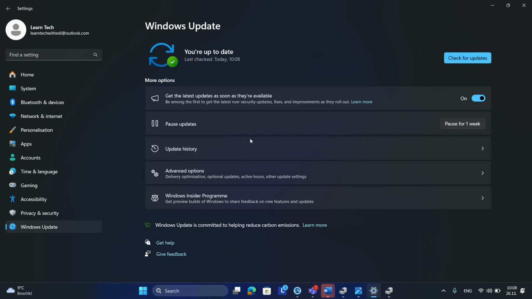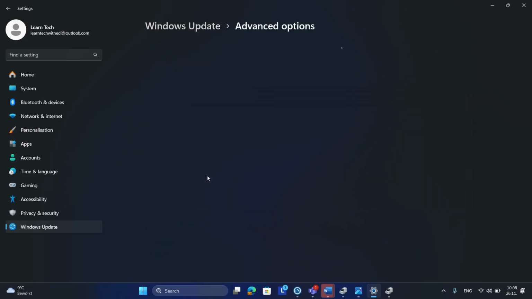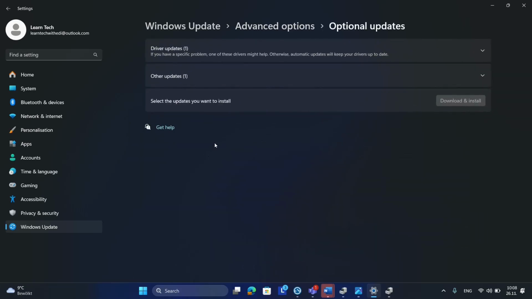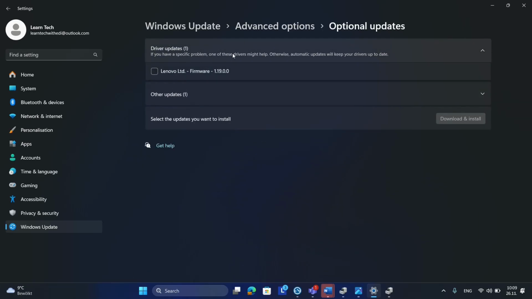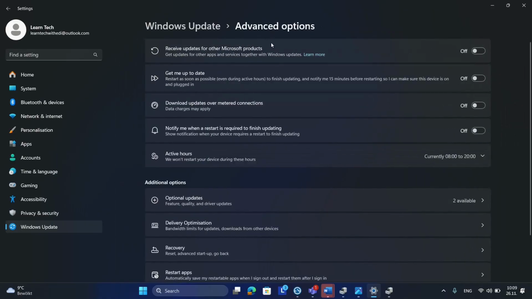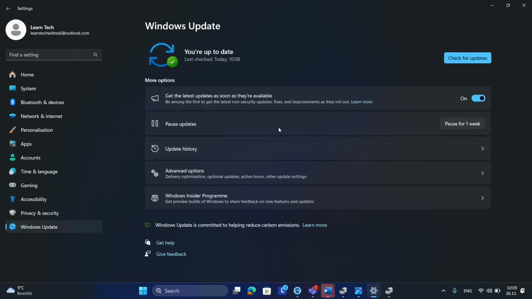Once the update is done, you have to scroll down till you find Advanced Options. And over here you have to go over Optional Updates. Sometimes the driver updates are not installed automatically, so you have to select optional updates and then choose the optional updates that you need to install. In this case, it's not the graphics driver, in my case it's just this Lenovo firmware. I can download and install it, and then you can go over other updates and check if any of these optional updates is related to the graphics. But again, it will help to give it a try to install also the optional updates.